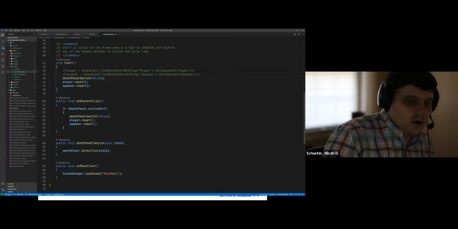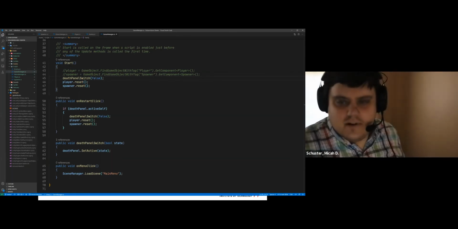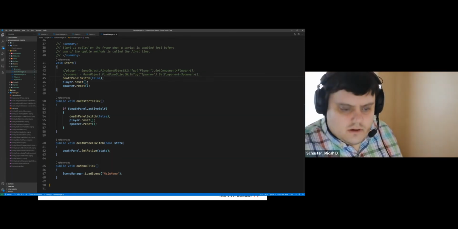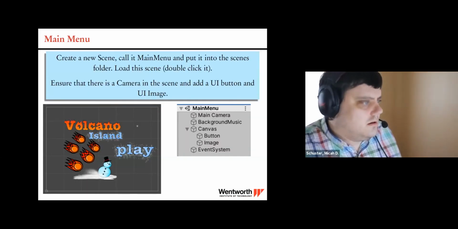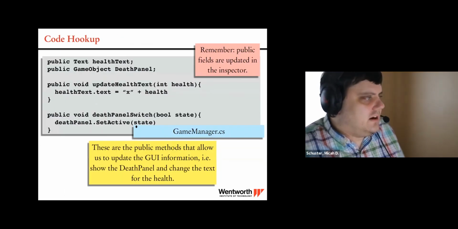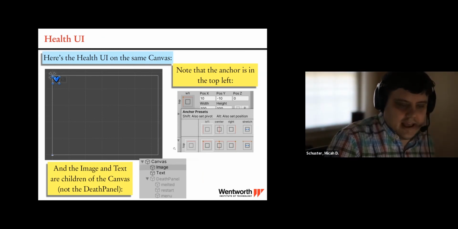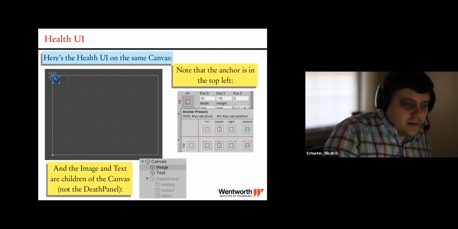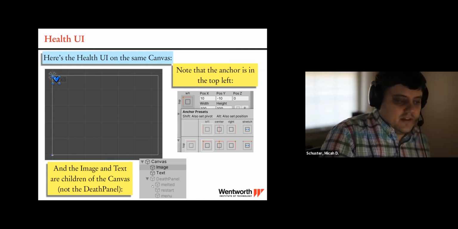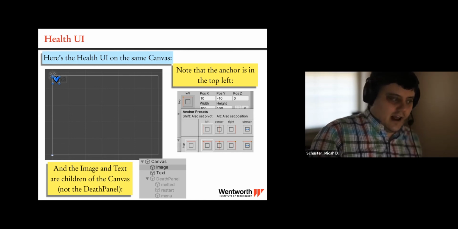There's one more UI thing I want to add, and that was in part of the slides here. And we'll add the music stuff. So that was right here. So I want to have a health UI as well. So we're going to add a little health UI to the canvas. It's going to be part of the same canvas that the death panel is part of. It's just we have the death panel off when we're playing. Death panel turns on after we die.